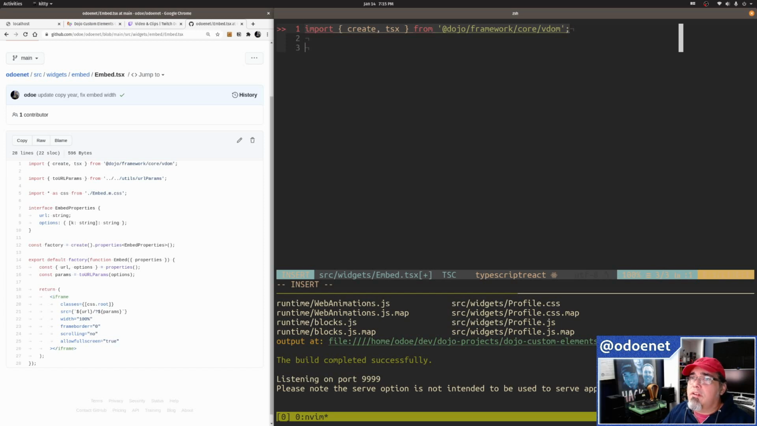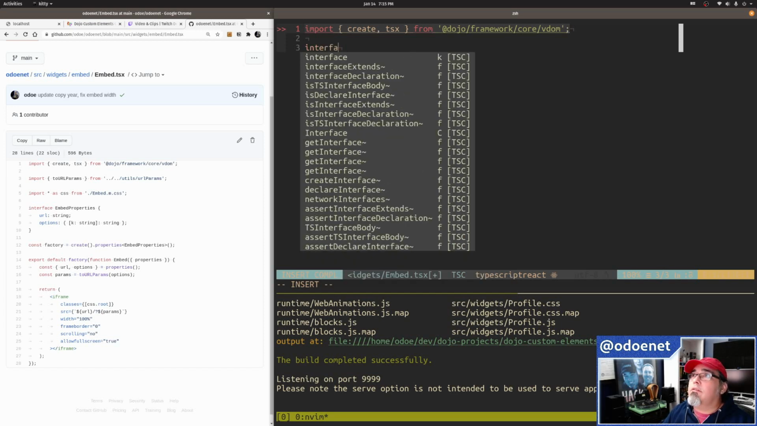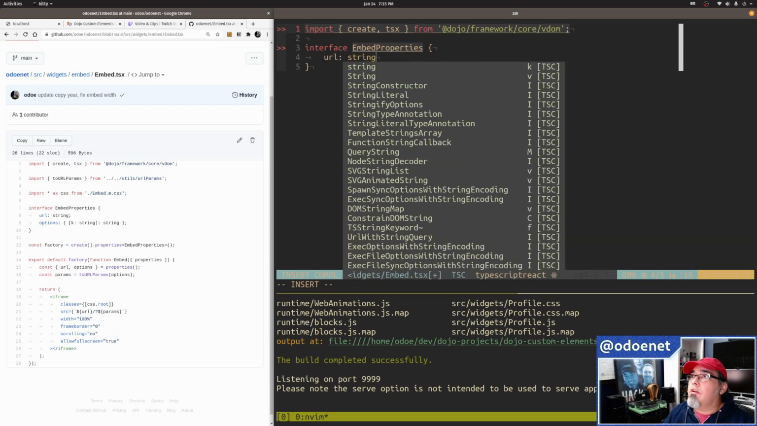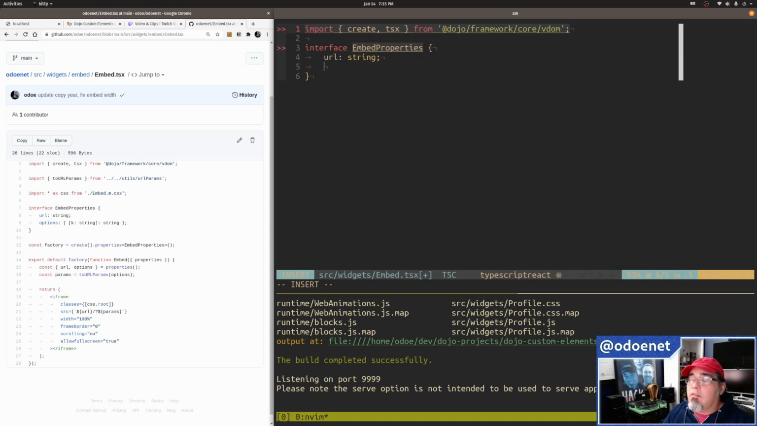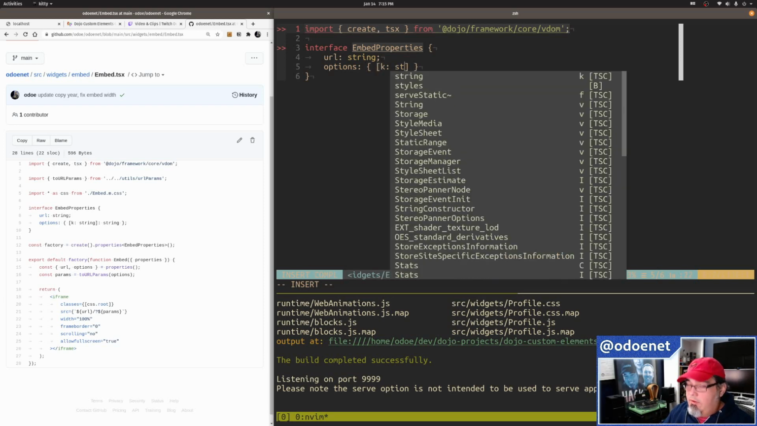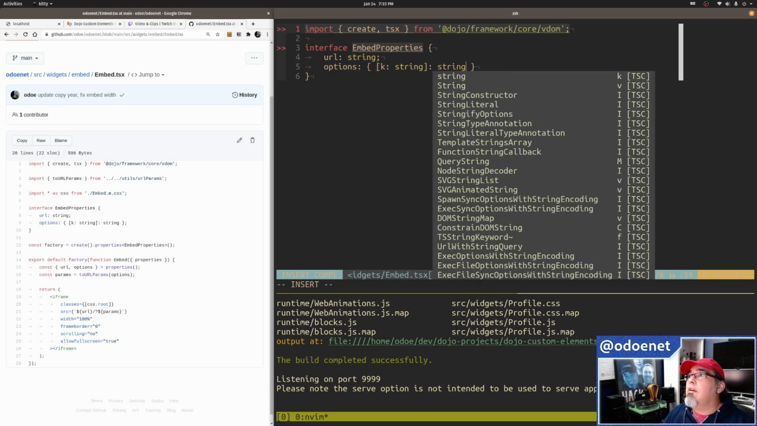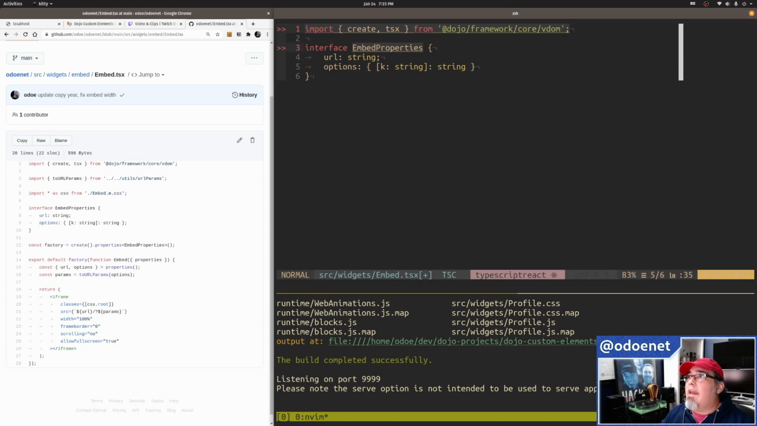Okay, so also I'm going to create a little interface here. So interface for embed properties, and it's just going to take a URL string and some options, right? And these options are just going to be whatever the parameters are that you pass to this URL, the URL parameters. I mean, that's pretty much all we care about. It's going to have a key that's going to be a string value, and this could be a string. This is basically a hash map typing.